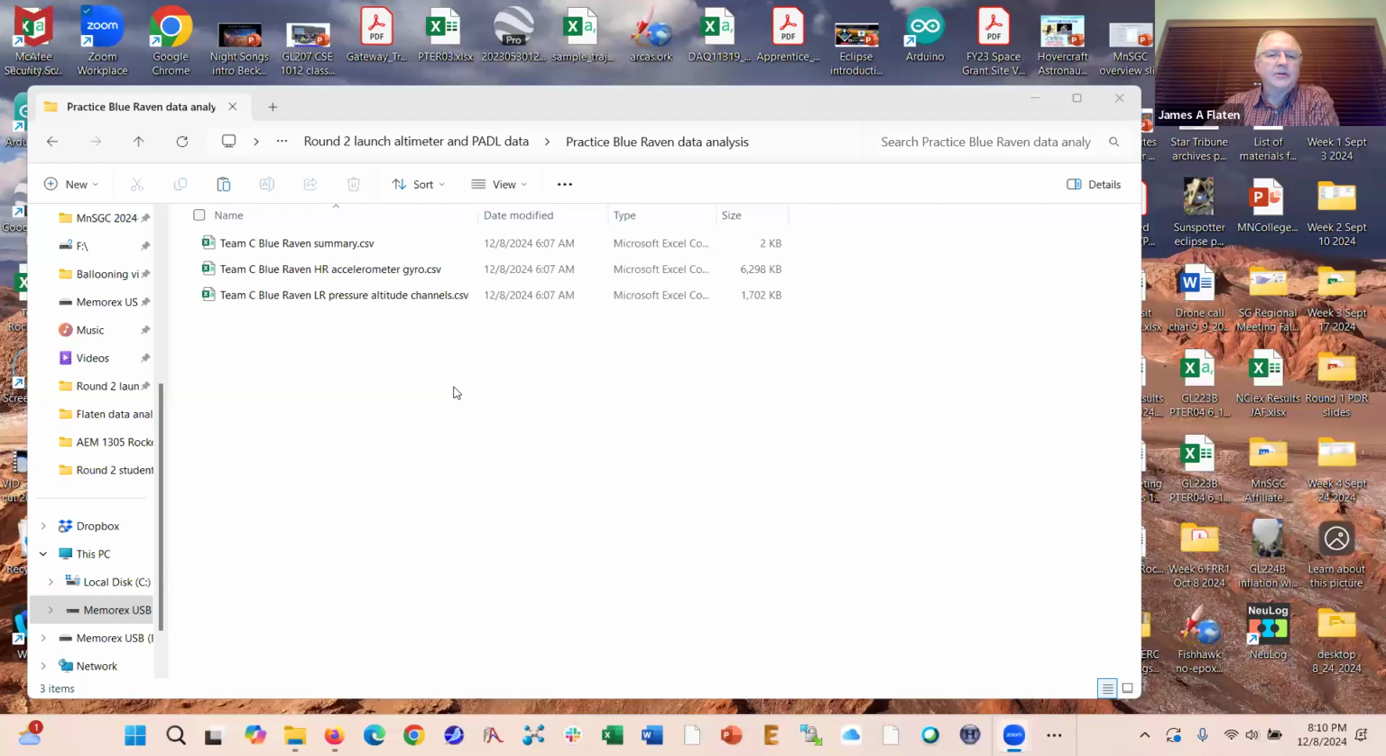Let's talk a little bit about flight data from a high-power rocket flight from a Blue Raven altimeter. It turns out the Blue Raven will form three files, all in .csv, comma separated value files. So these can be opened with Excel.